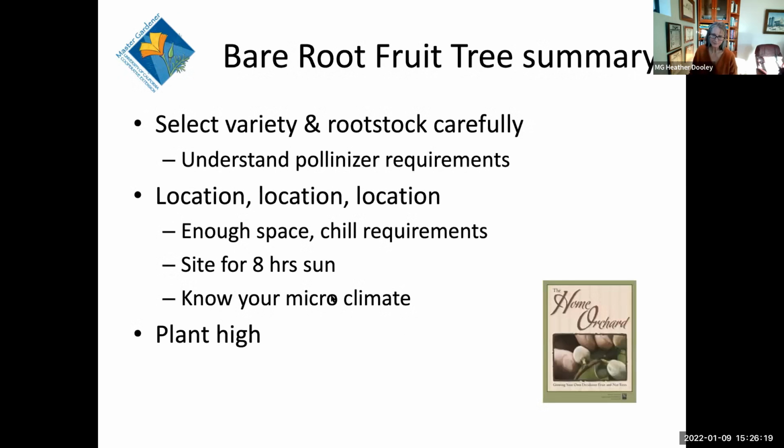So what we've talked about for bare root fruit trees is you want to select your variety, and when you're trying to pick a variety of fruit tree, think about what you enjoy eating. Are you going to eat it fresh? Are you going to preserve it? When is the ripening time? Does it all ripen the week that you go on vacation somewhere? Understand if you need another tree, another pollinizer tree. And then really think about the location. Plan for success from the beginning.